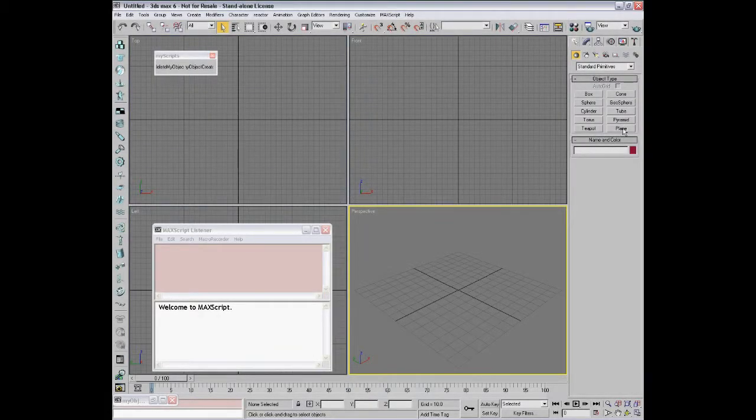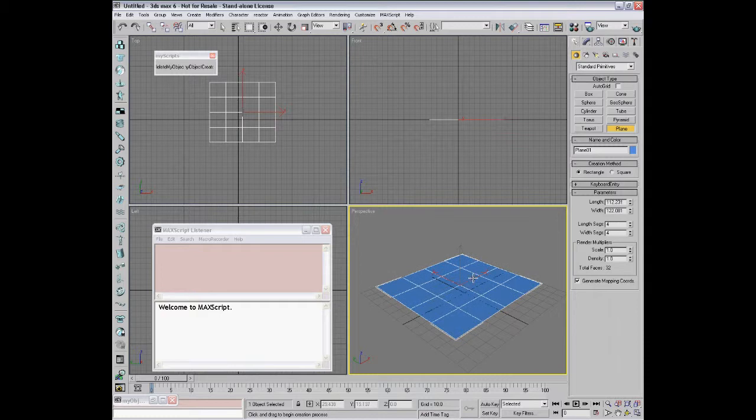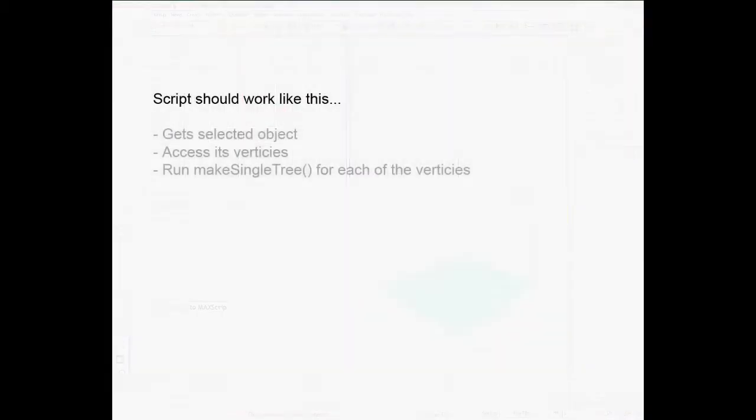Let's create a plane object. Say we wanted to distribute trees onto this plane. How could we somehow pass this object to our script? The first and most commonly used technique when working with actions is to have the given action work on the current selection. So we should probably do that as well. We already learned about the $ sign variable that always holds the current selection in it. We'll use that again here.